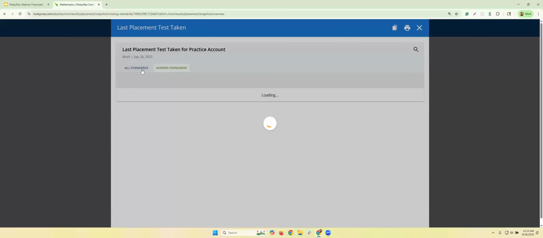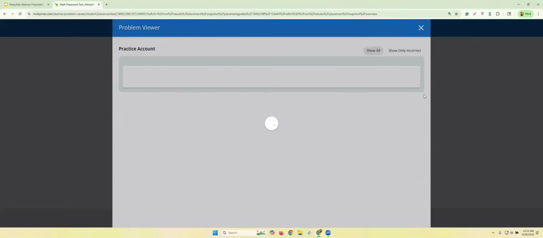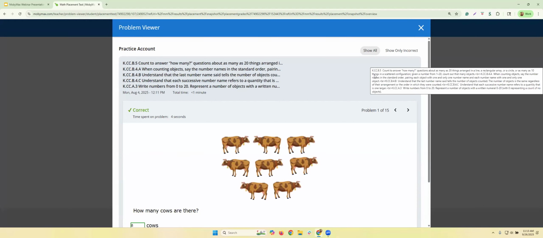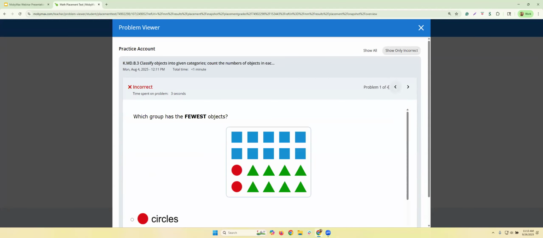You can filter by just the missing standards. You can also click on that 1.5 and see the placement test. So this student answered 15 questions. You can filter just the incorrect ones. They answered 4 incorrectly. And you can see, again, that standard pop up because it was incorrect on this question.